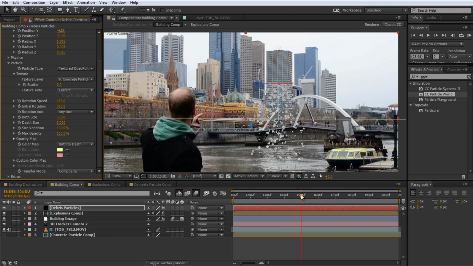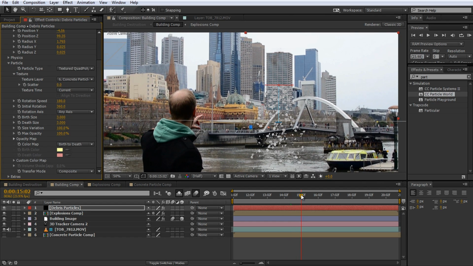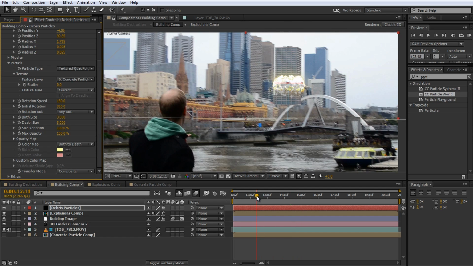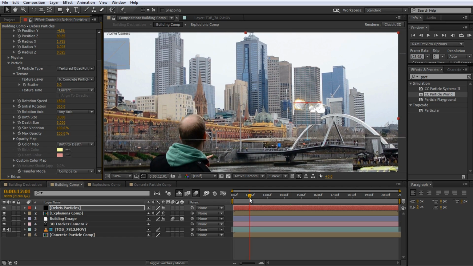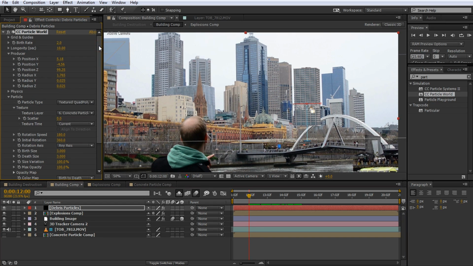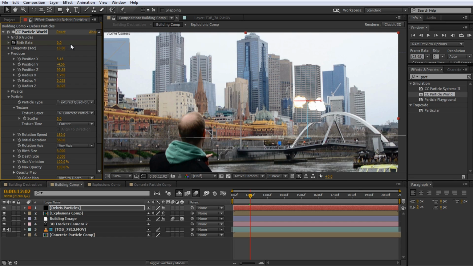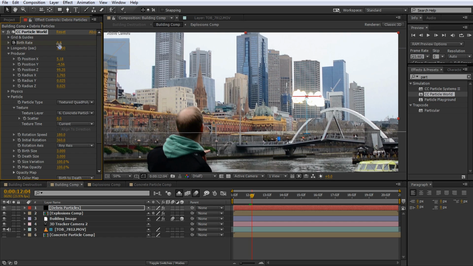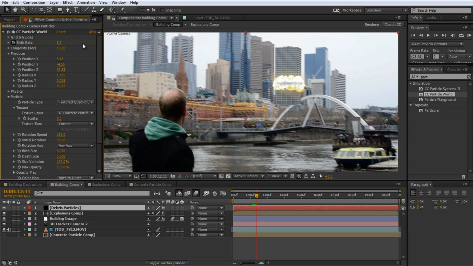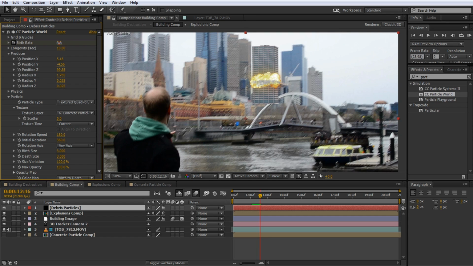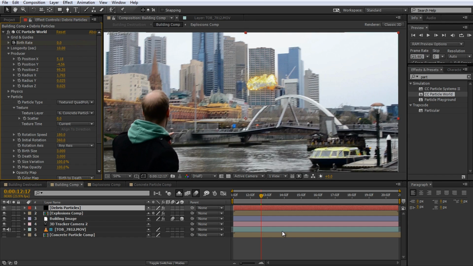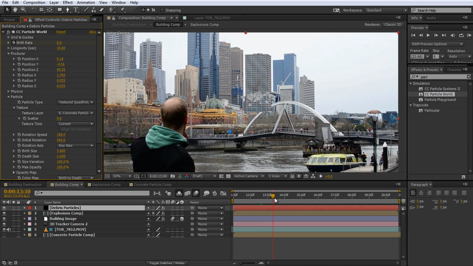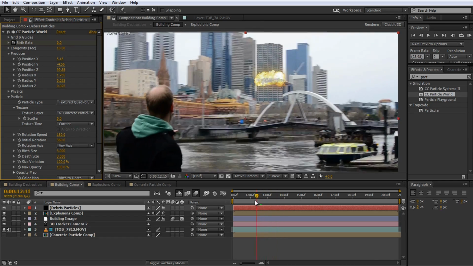We want the debris to be emitted only when the explosions strike. We can achieve this simply by animating the birth rate on the CC Particle World effect. Go to the time when the first explosion strikes, click on the stopwatch icon next to the birth rate and change it to 0. Then move forward a few frames until the explosion is fully visible and jack up the birth rate to something like 5. Again, move forward a few more frames and set the birth rate back to 0. A small burst of debris particles is now emitted at the exact moment of the first explosion.